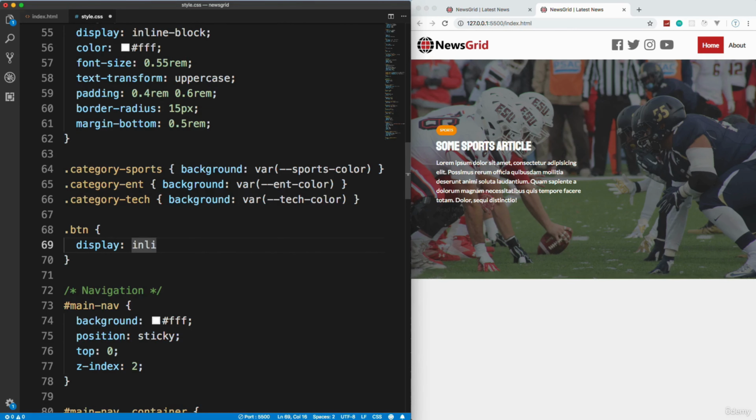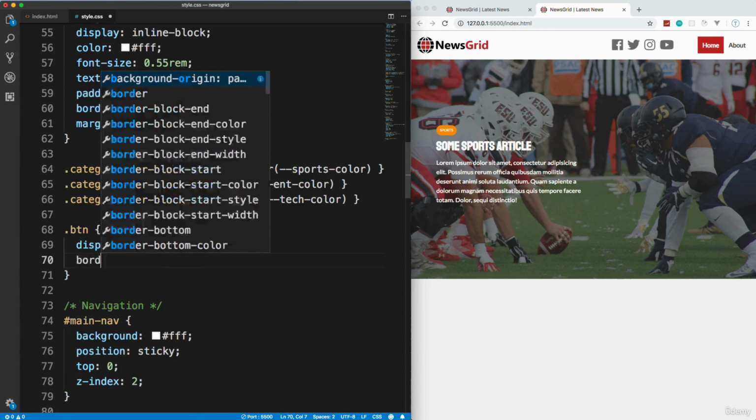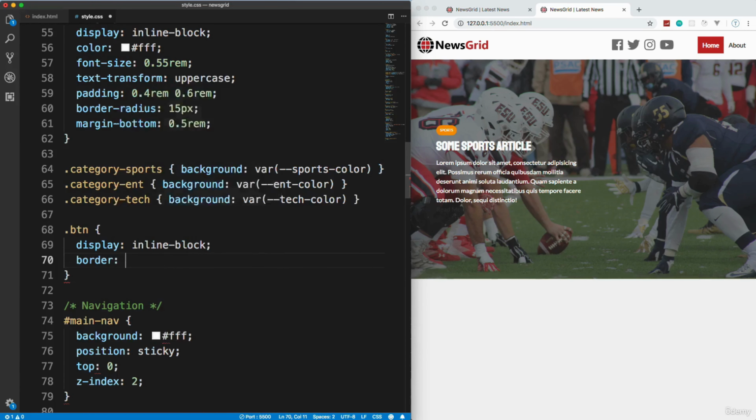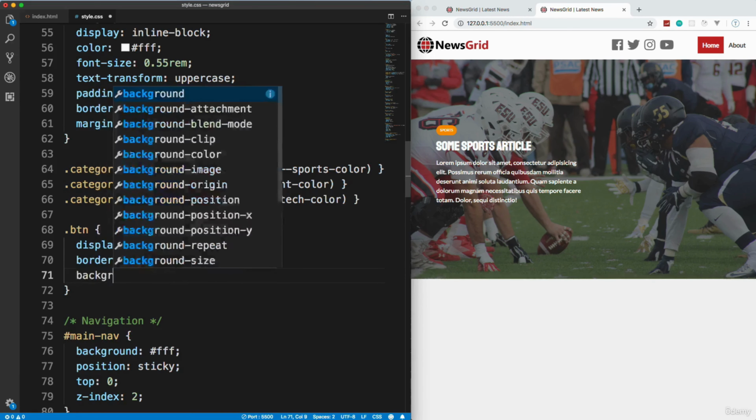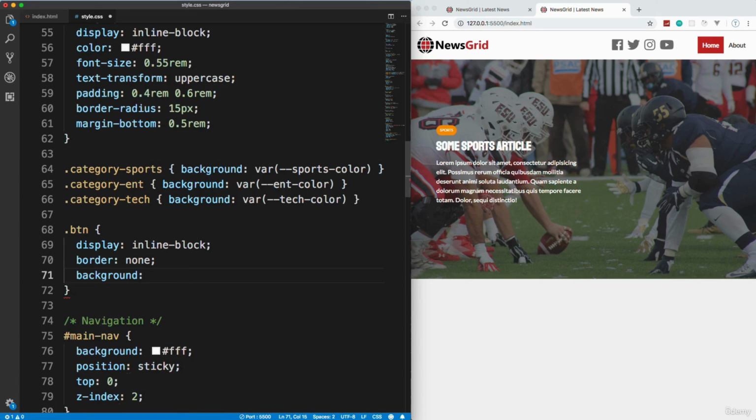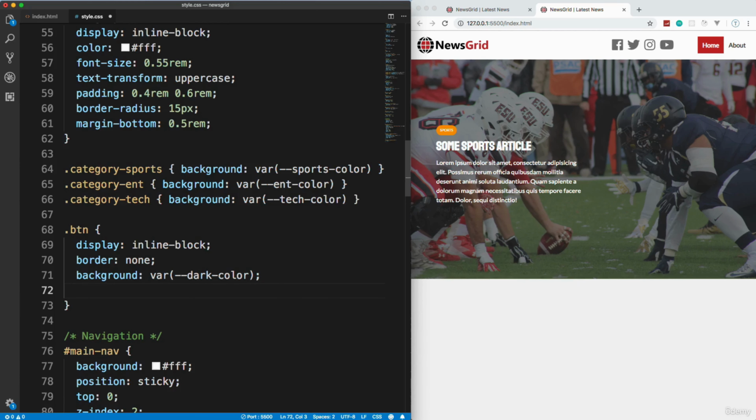So for the core button, let's display as an inline block. Whoops, what do I do here? So inline dash block. And then we want to take away the border just in case we use this on an actual button. So we'll say border none. And then the background, just by default, I'm going to use the dark color. So we'll say var dash dash dark, just in case you do BTN without another special class for the color. So we'll do that, and then let's do color white by default.